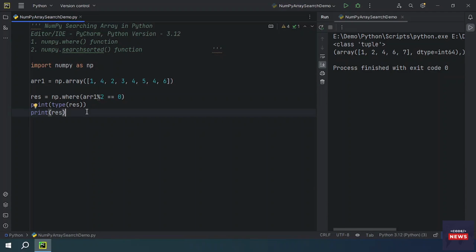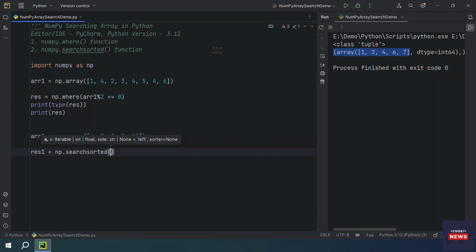Okay, let's see how the numpy searchsorted function works. This method performs a binary search in the array and returns the index where the specified value would be inserted to maintain the search order. Let's say we take a new array, a new variable, and call the searchsorted function, passing array 2, and then you want to get the index of 7, where 7 is located.